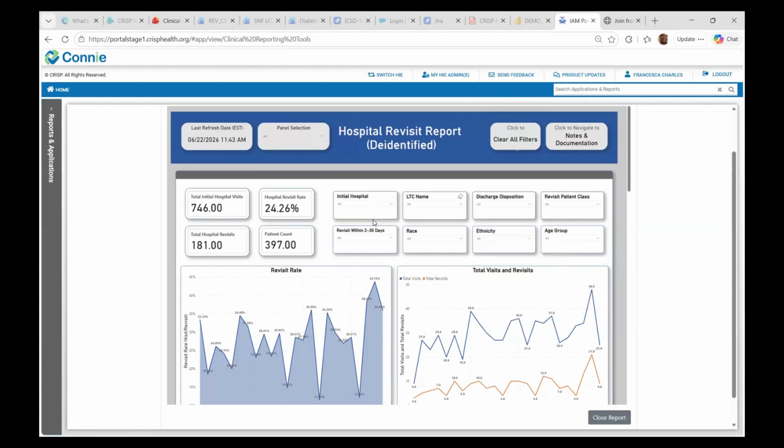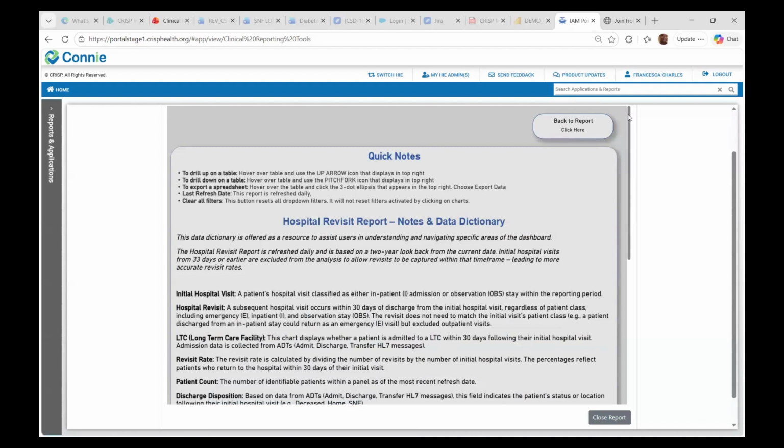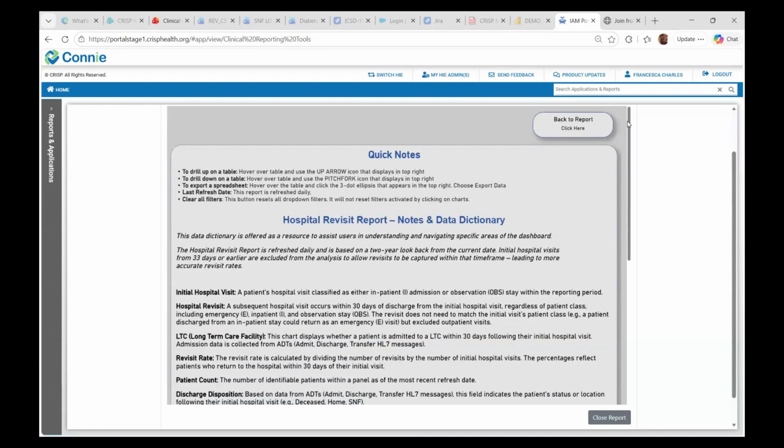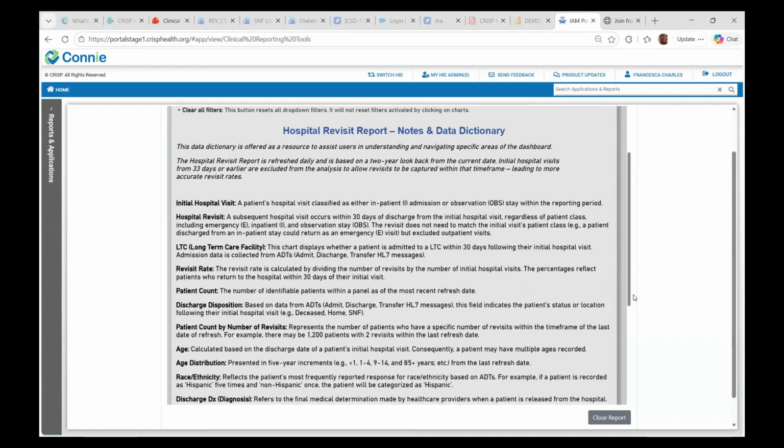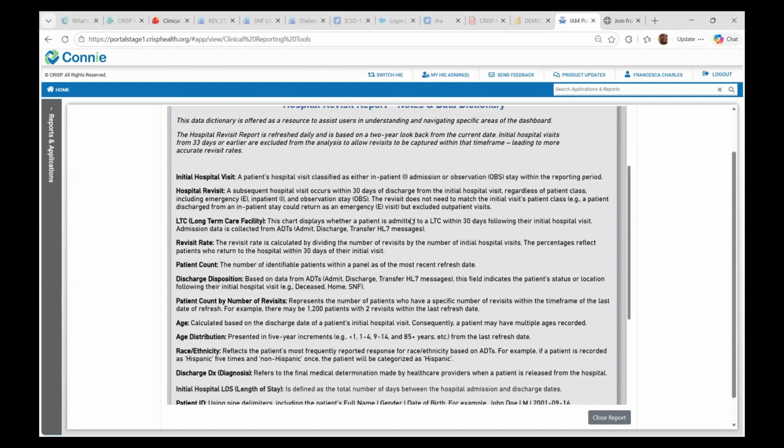So the Clear All filter clears only the filters that have been selected. The Notes and Documentation button will navigate you to a general data dictionary that has some quick notes on how to drill within each of the charts, and also provides some very high level definitions around the terms that are being applied within the actual reports. And again, any definitions around the logic that are being applied within the reports.